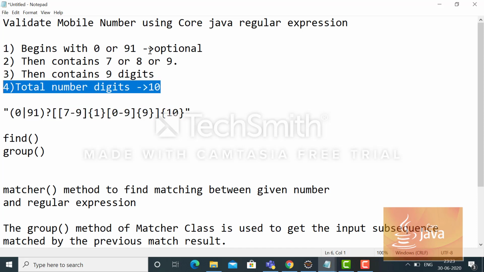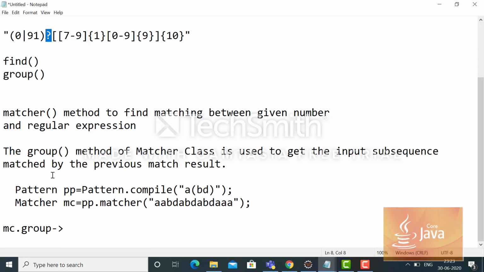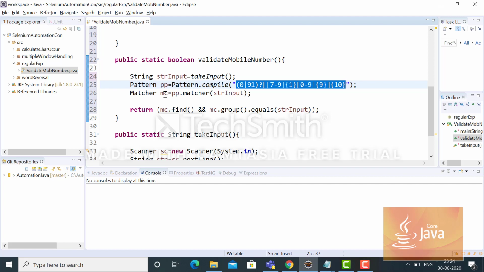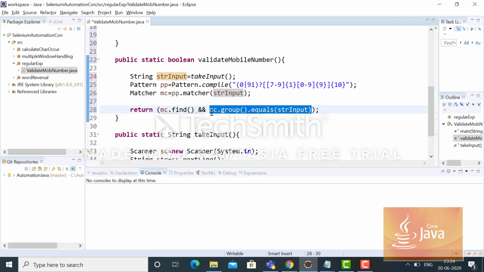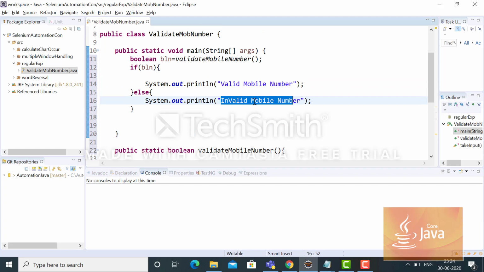That is the fourth criteria. And in the first criteria it has been mentioned that it is optional, so that's why I'm using the question mark symbol over here. Now, whatever input string I'm taking, I'm matching it. If this match is found, then with the pattern extracted from this regular expression, I am comparing whether my input string equals that pattern or not. If my input string equals that pattern, that means it's valid. If not, false, that means it's invalid.